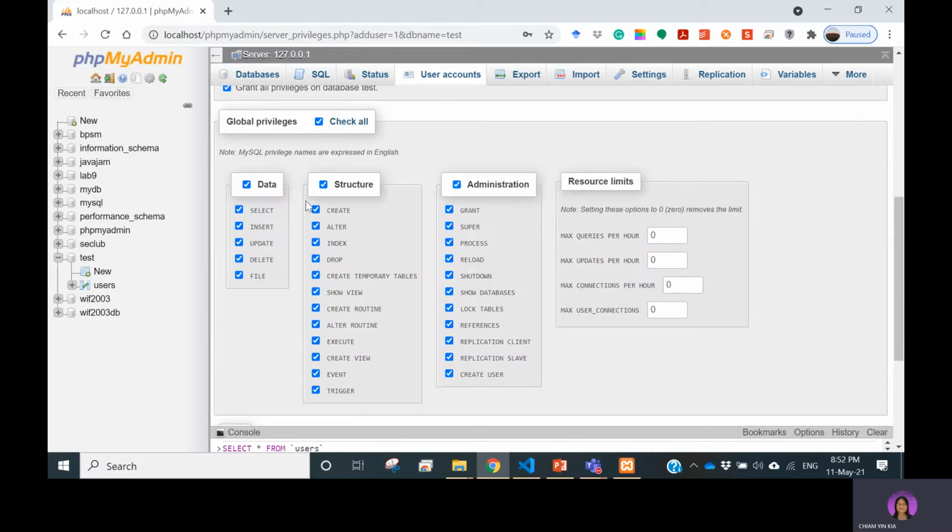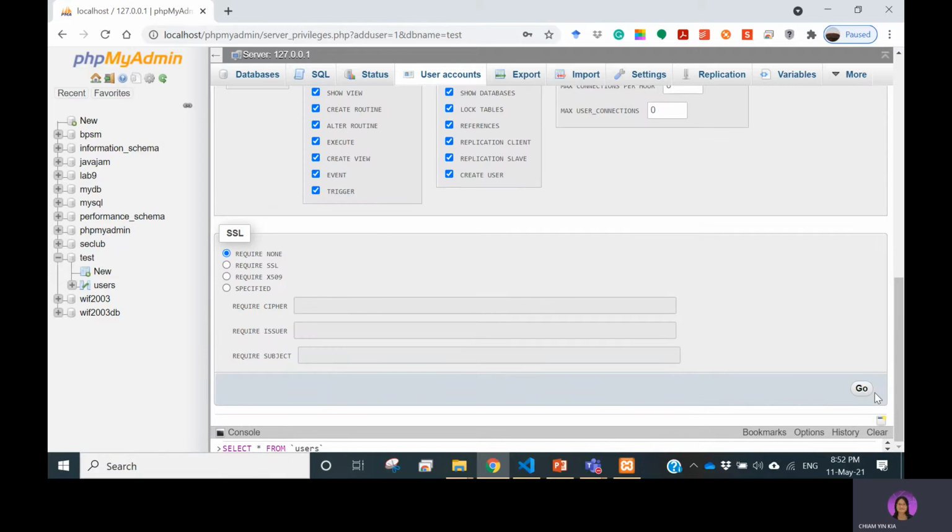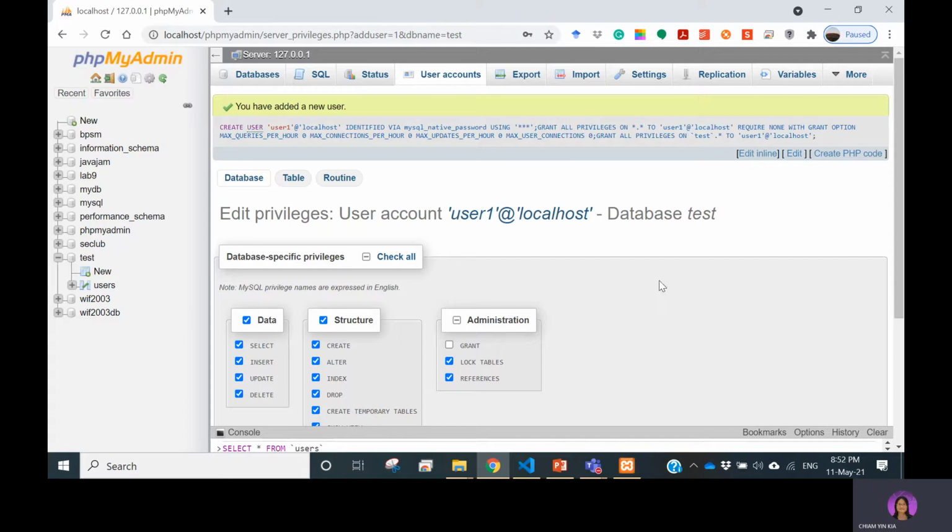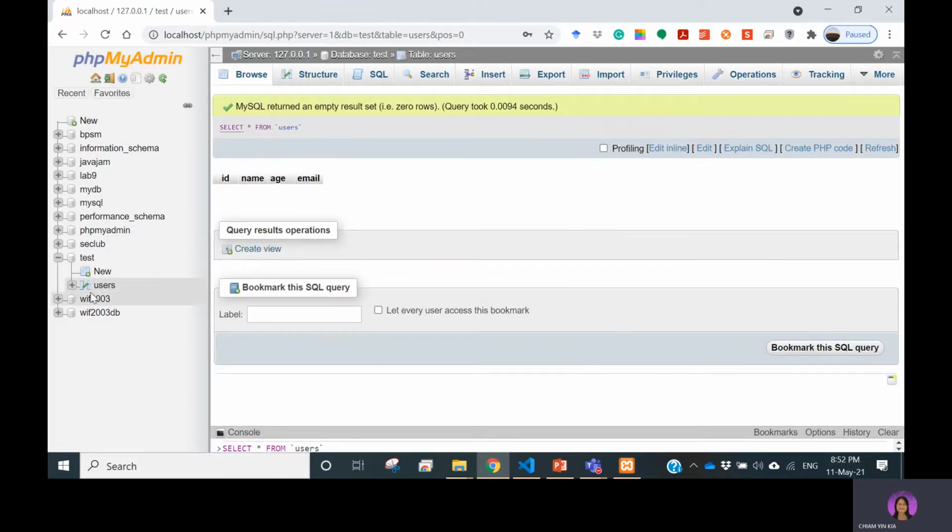After you have chosen the privileges, you come to the Go button and click it. A new user account, user1, has been created, which has access to the test database. Now we are ready with the database and also the user information.